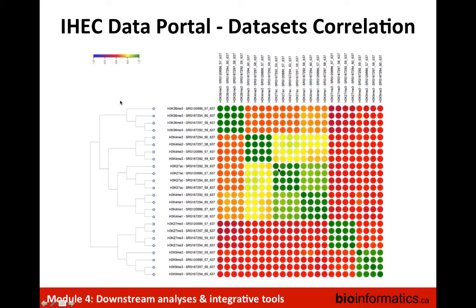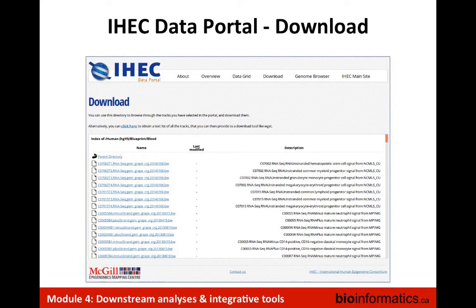So yeah, I'm giving an example here for Roadmap data, where I can see, for example, that for the same samples, my enhancer histone marks cluster well with my other activators, and my repressors cluster well with my other repressors. You can also download the tracks individually with the download tool.